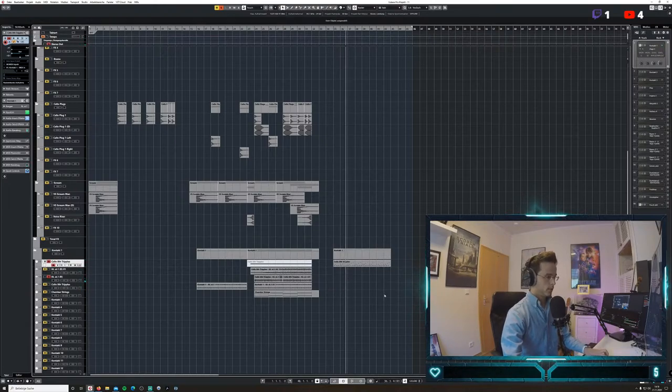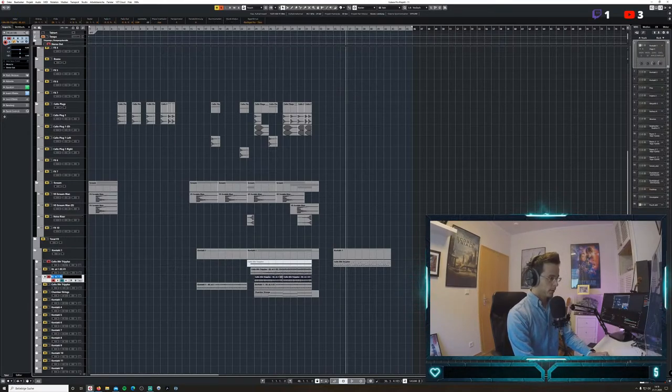Okay, let's go with ripples. Okay, just need to rename that properly. Cello 8, ripplets.